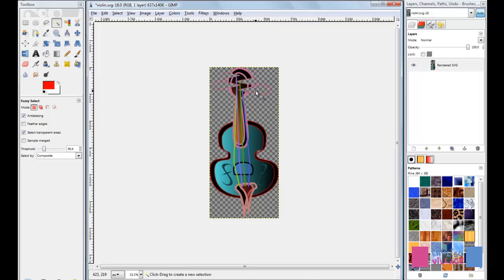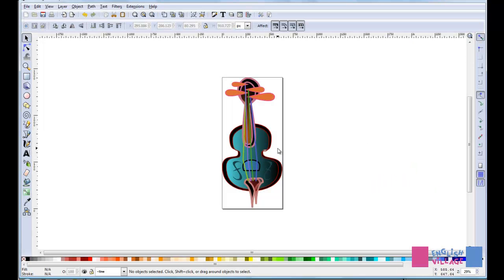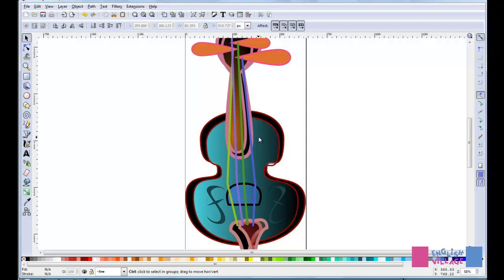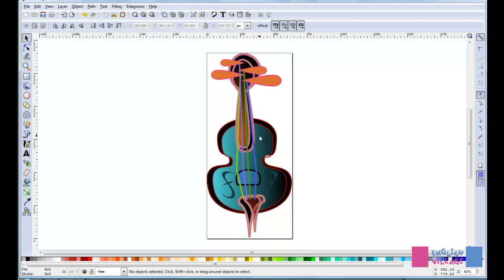So in cases like this, where GIMP is not quite doing the job that you need it to, it can help to know just a few things about how to edit images directly in Inkscape. And so if I go over to Inkscape, I have the same violin image open. And what we're going to do over the next few videos is just go over some of the very basic ways that you can edit an image in Inkscape.